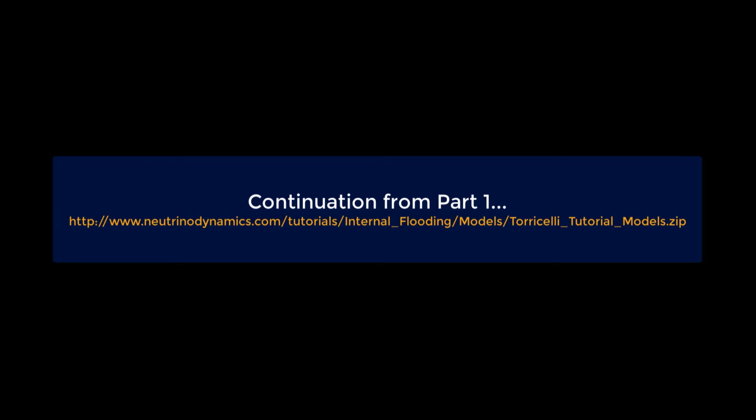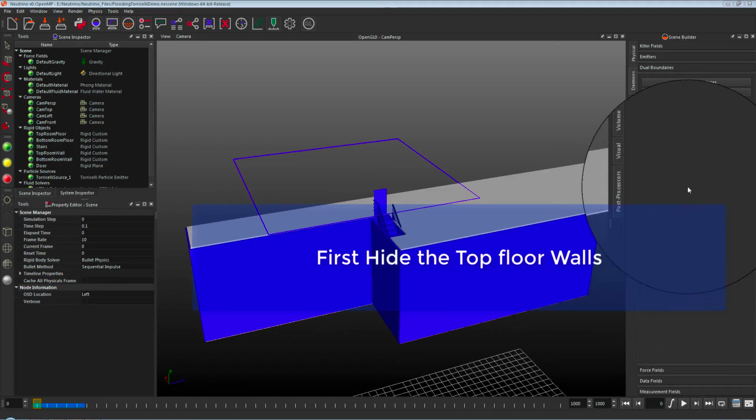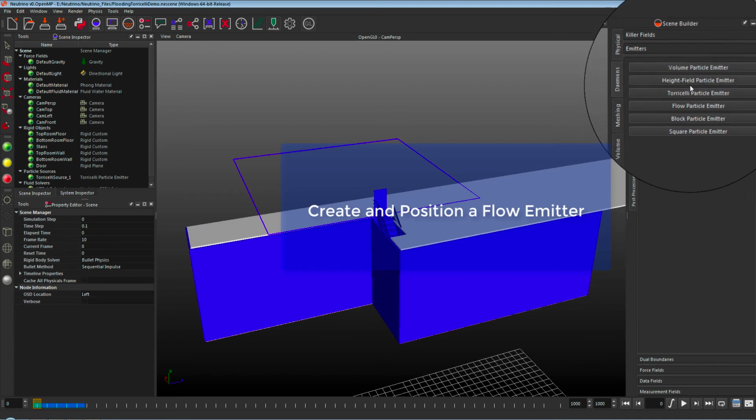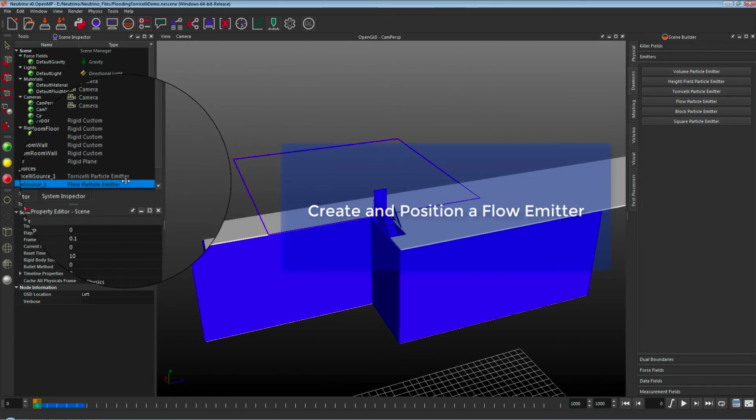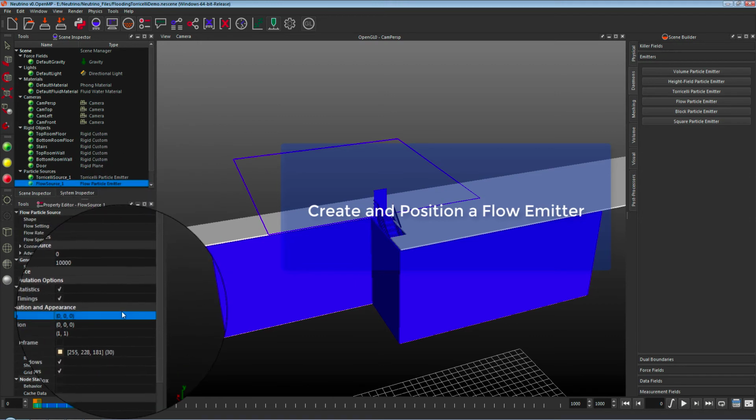Let me pause here to give you time to gather these files and prepare the Neutrino file which we loaded from part 1. Let's load the Neutrino file we created in part 1, and once you load it in Neutrino, the file looks like this. Let's hide the top floor and create and position what we call a flow emitter.